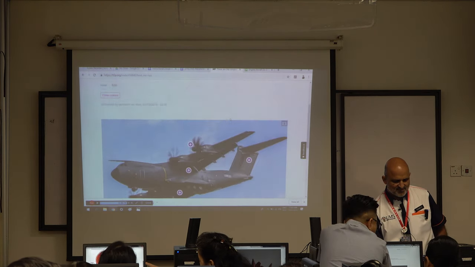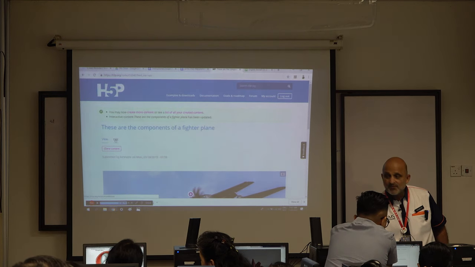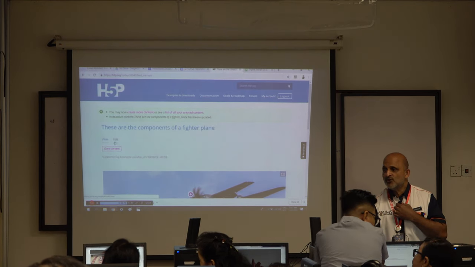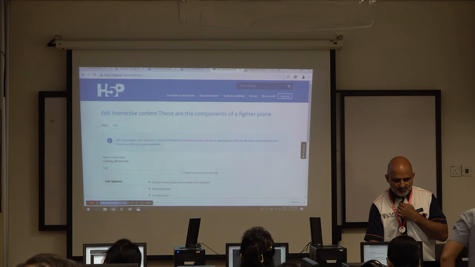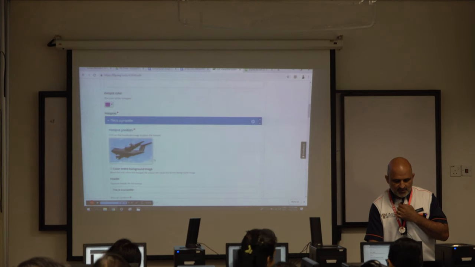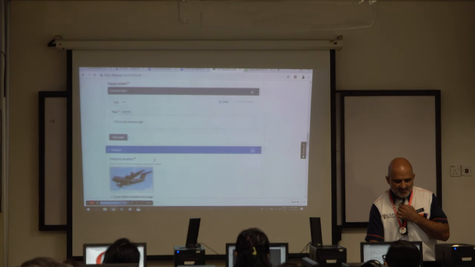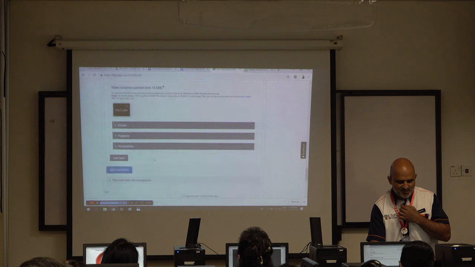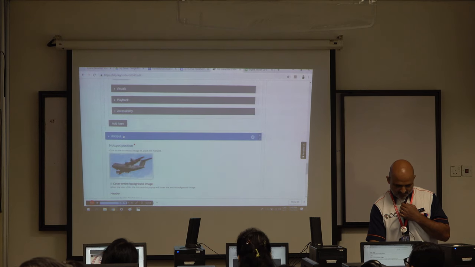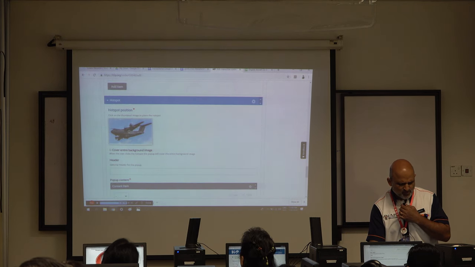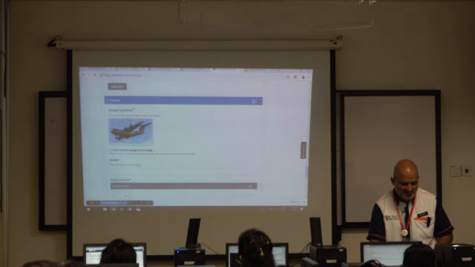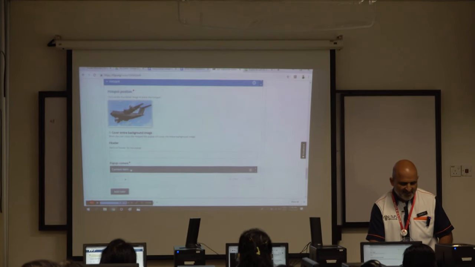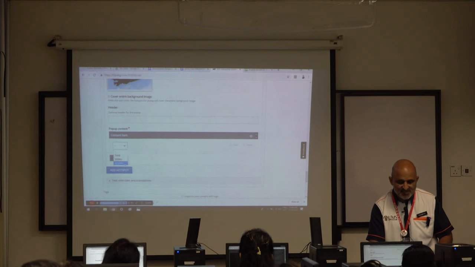Now, so now you want to add the image, right? You go back to edit here on the top, and then you add another hotspot. For example, I click here, hotspot, add hotspot. So the hotspot position in this case should also be on the propeller. So I click on the hotspot here, and then I add the pop-up content, which is an image.